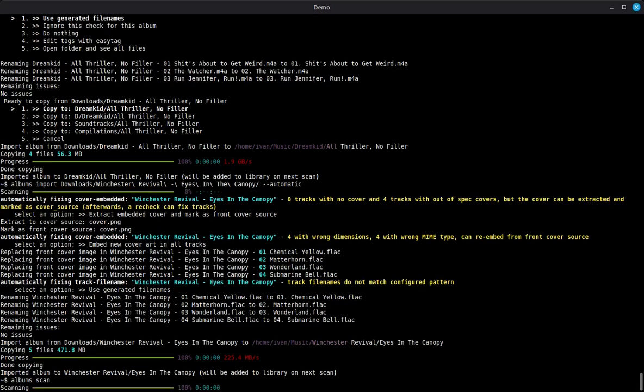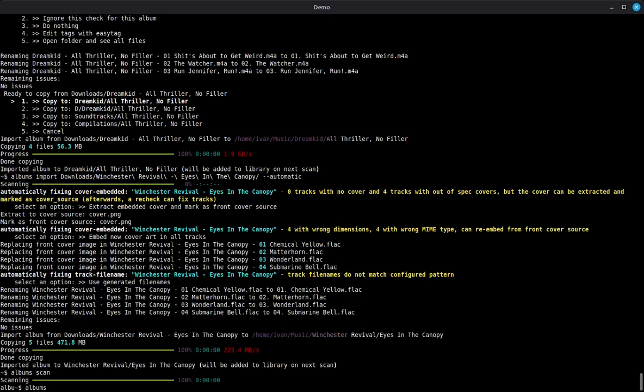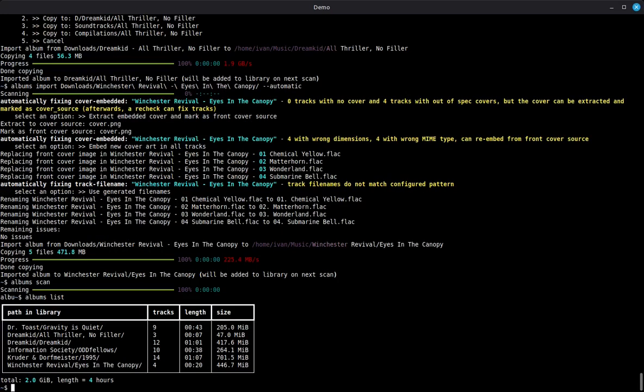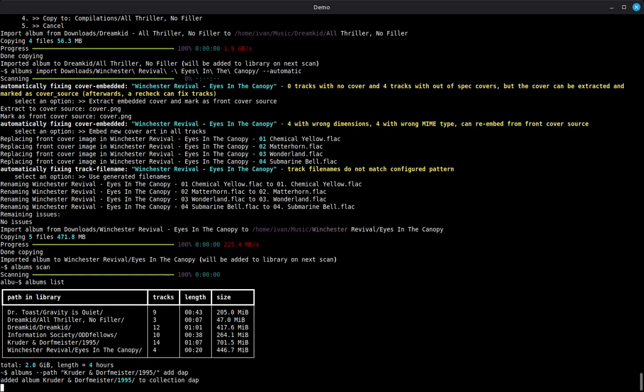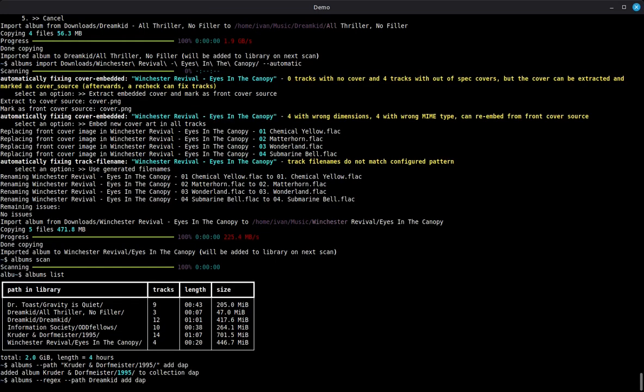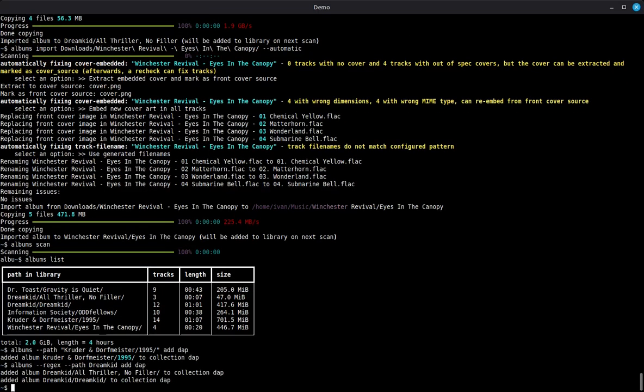Let's say my tiny digital audio player doesn't have enough space for my whole collection. Albums has a way for me to mark some albums as part of a collection. We'll call the new collection DAP for Digital Audio Player. Adding one at a time is slow, so we could use pattern matching. Let's see if this will fit.